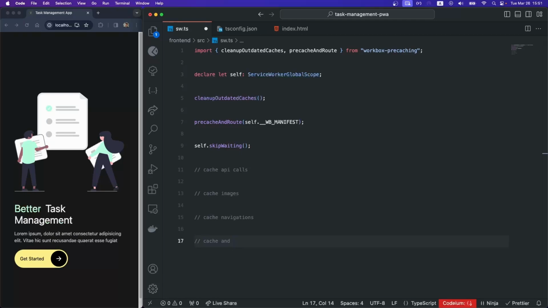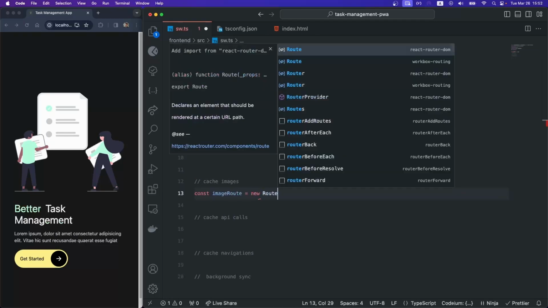So whenever we're trying to make a change to our backend and, for example, submit a new task in offline mode, we're going to also cache that. All right, I'm going to start with caching images.